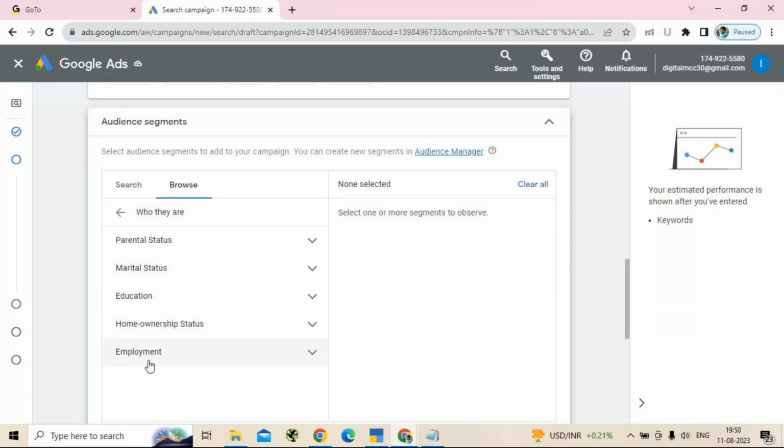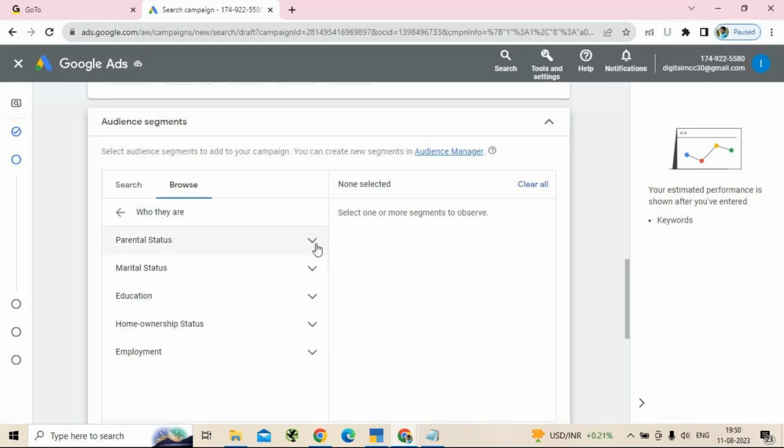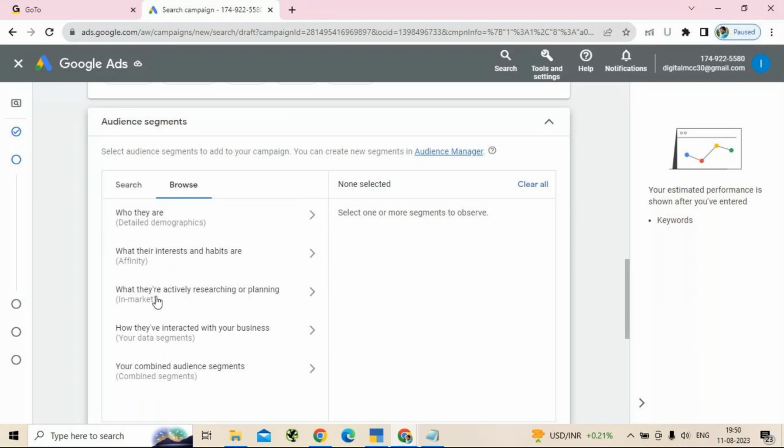So what we had as options over there, you can see the sub options and choose whichever is applicable. If your products or services are related to a specific type of category, then only choose it. Do not choose it unnecessarily, because you are paying the money.